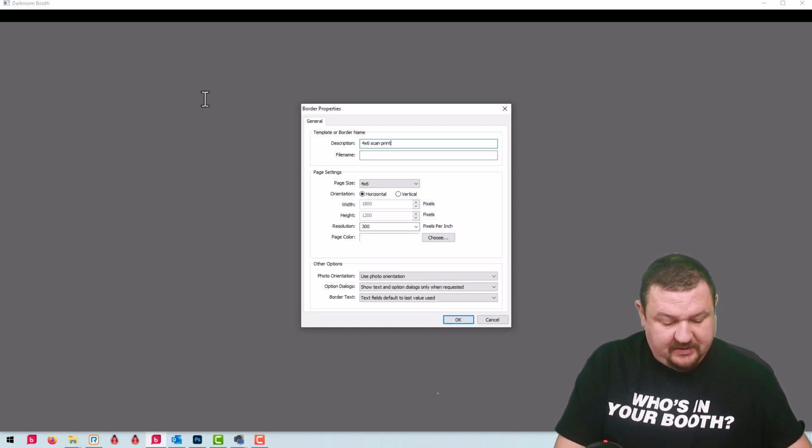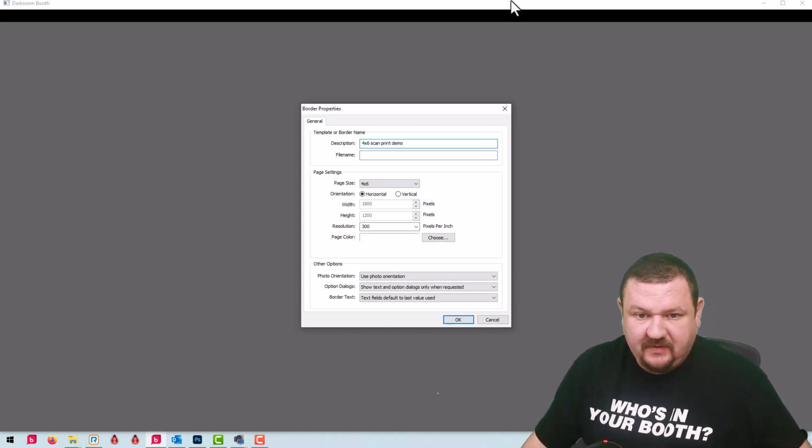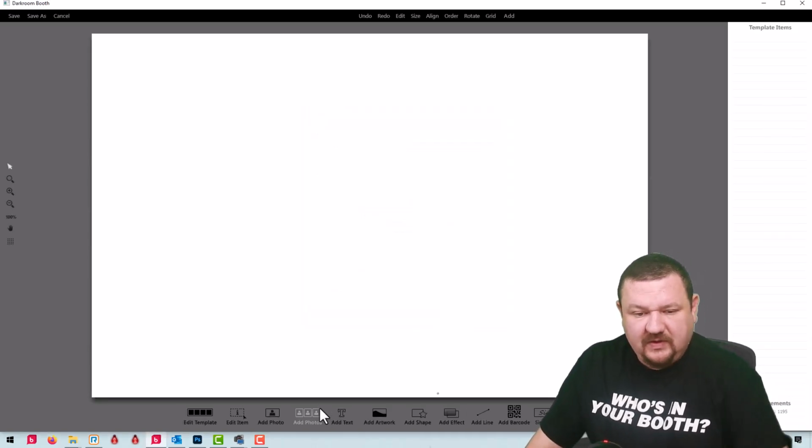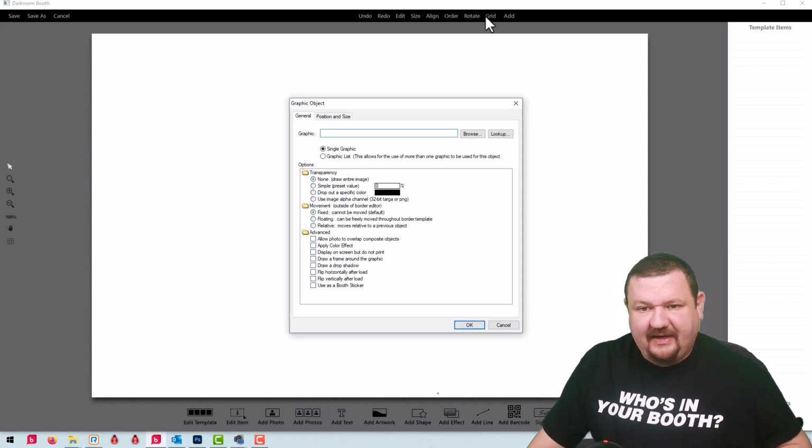Scan print demo, and it's going to be horizontal. Okay, so the first thing I like to do is add in a background.